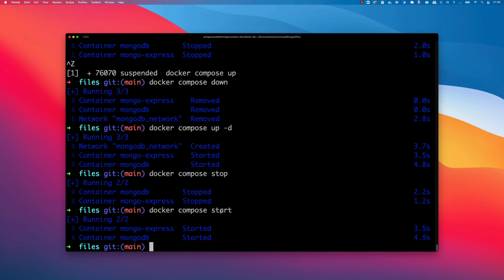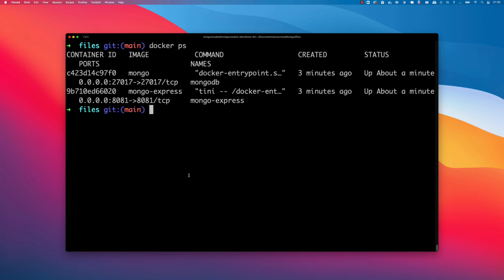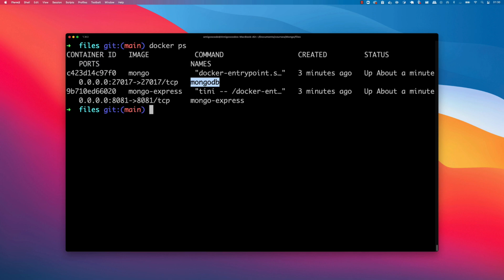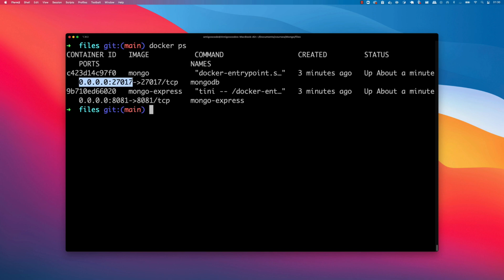Also, what I want to show you is if I press Ctrl L, say docker and then ps, you can see in here we have two containers. So this is the first container right here, and the name is MongoDB. And then we have the second container, which is Mongo Express. And you can see that they are exposing these ports. So MongoDB 27017 on the host to 27017 on the container, and the Express 8081 on the host, and then mapping to 8081 on the container.